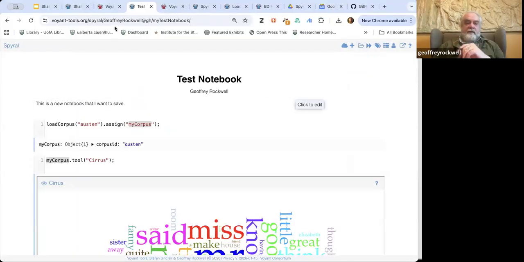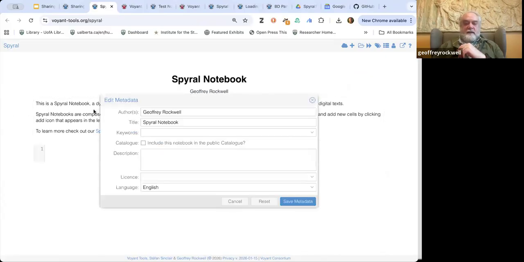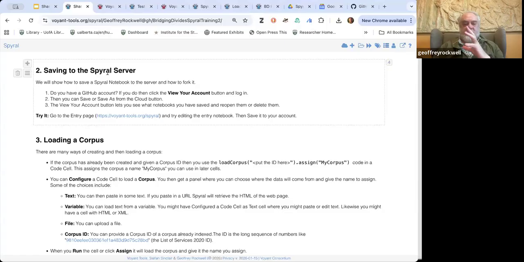Okay, so I've given you a little tour through saving. I'd like you to now try it. Go to the entry page of Spyral, do a quick little set of edits to edit the metadata, edit the text cell, do a couple of edits, and then try logging in and saving this notebook in your account. So I'm going to let you go, and if you're having any trouble, just feel free to speak or to put something in the chat. And I'm happy to take questions.